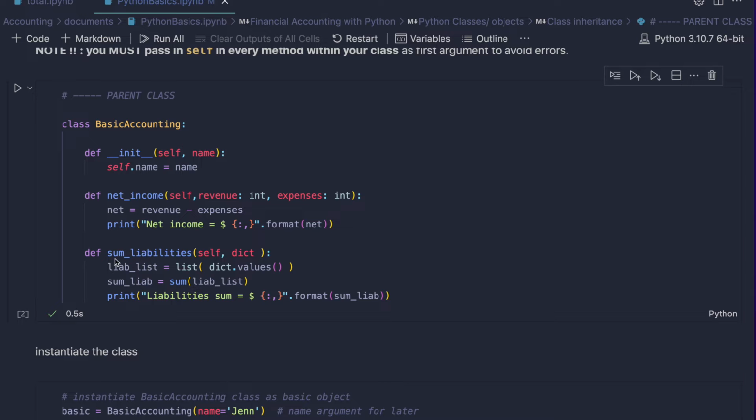Our second method is sum_liabilities, which has self, and then we pass in a dictionary. Our liability list is our variable name. We have list, which takes in data_dictionary.values, a function we call to grab only the values from a data dictionary. Then it's the argument inside a list function, which converts the values into a list, and we store it as a liability list.